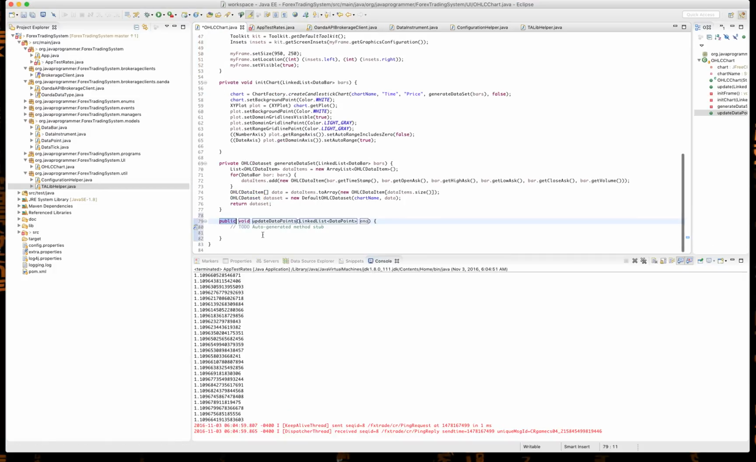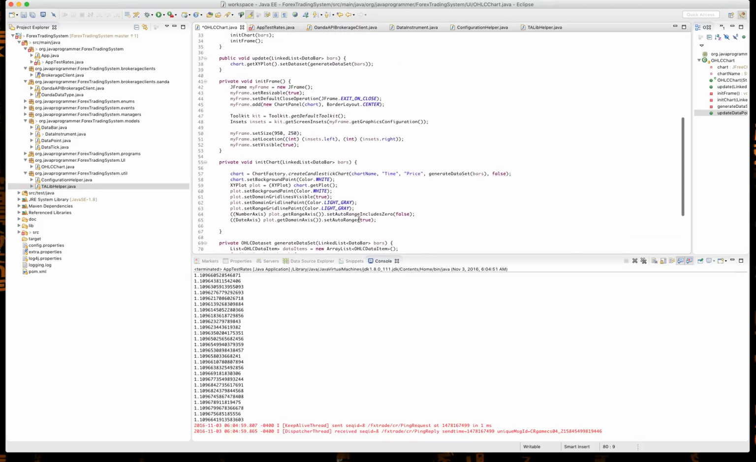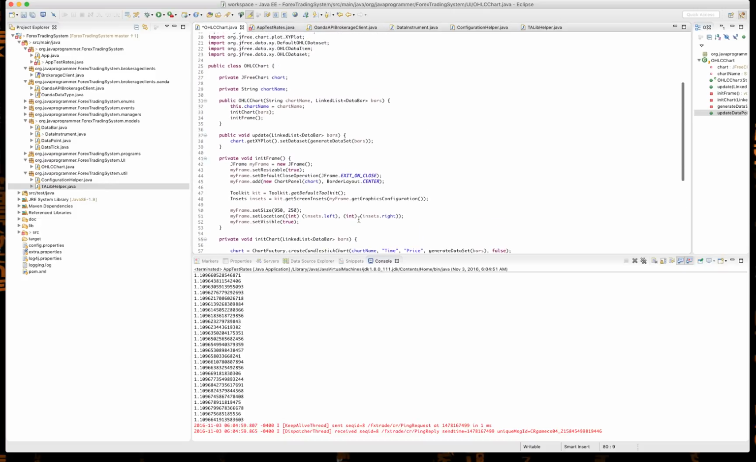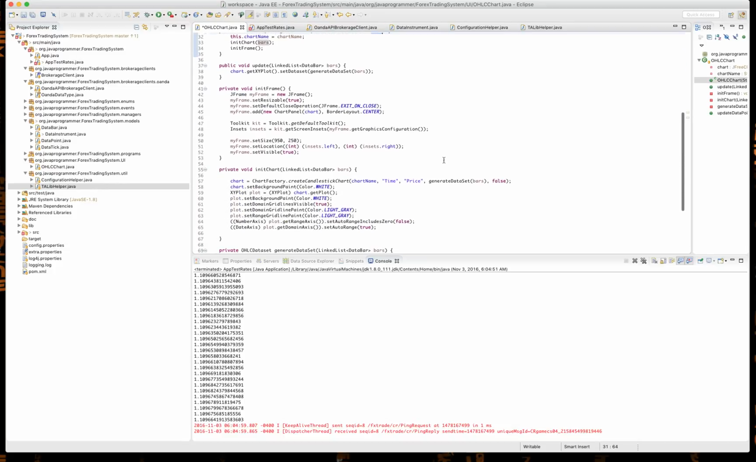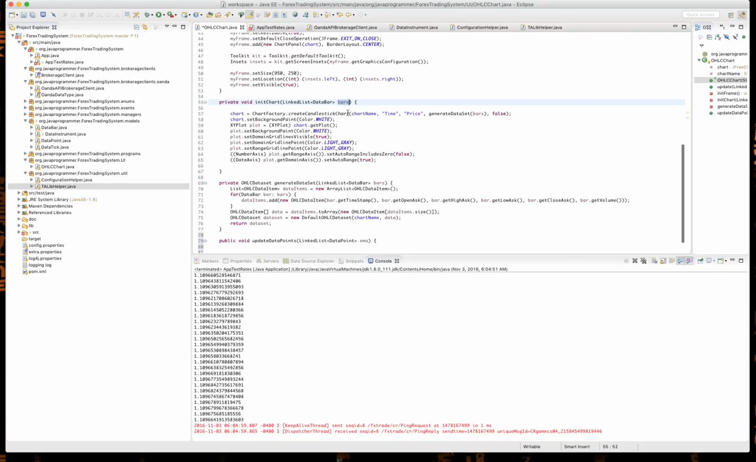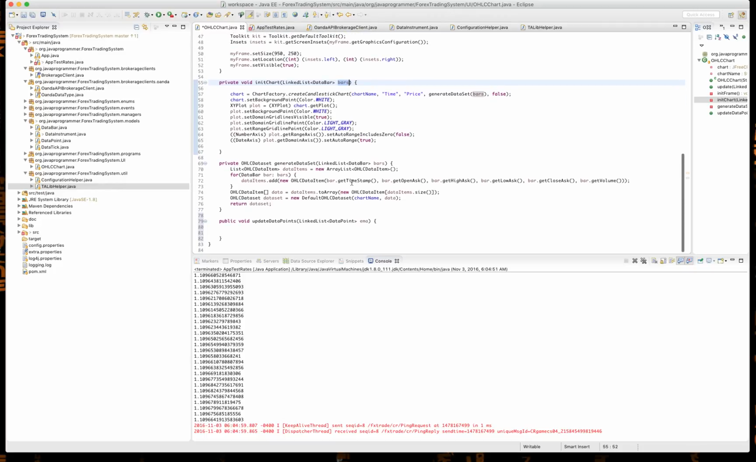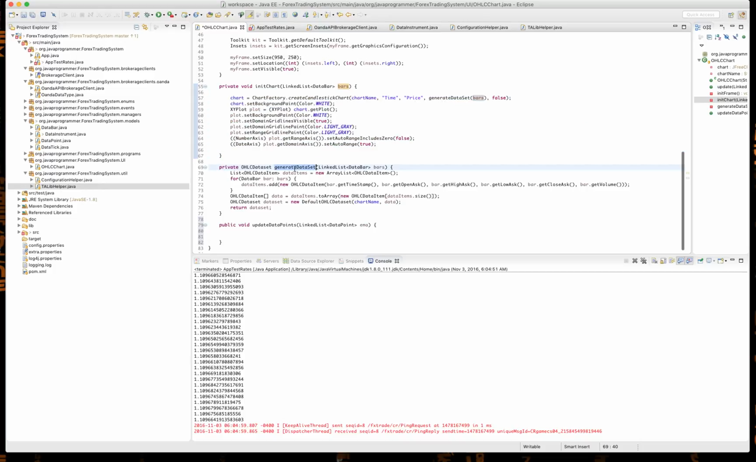So in our chart class, we have these points that are coming in, and if you look, from before, when we brought the history in, the bars, we initialized the chart with the bars, and what that did was it created a data set, this generate data set.